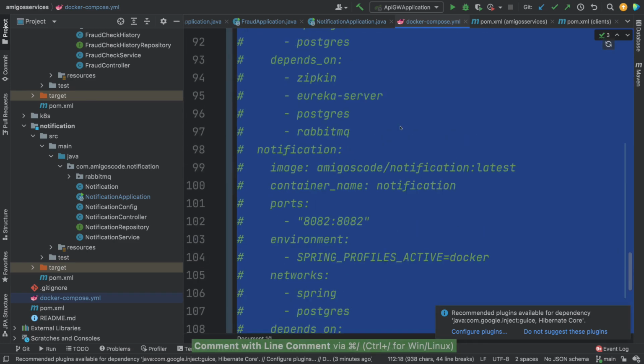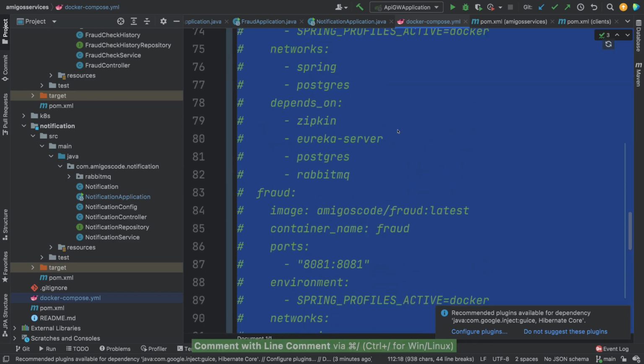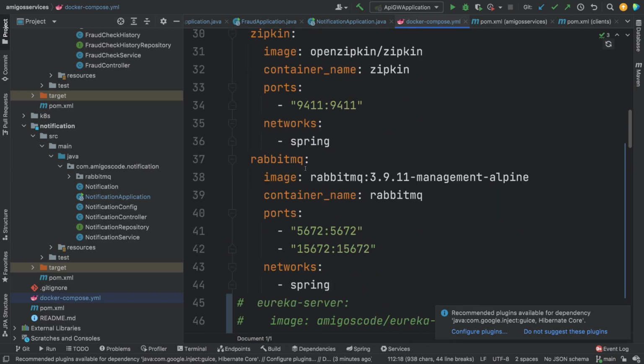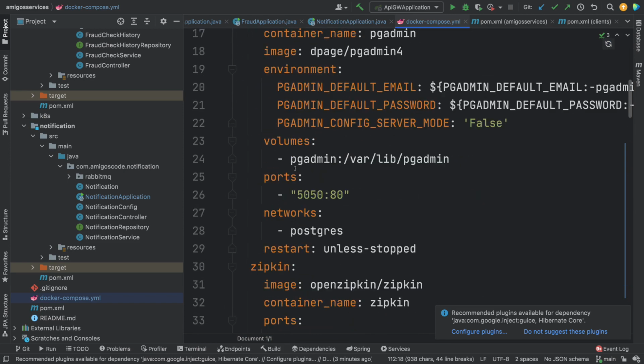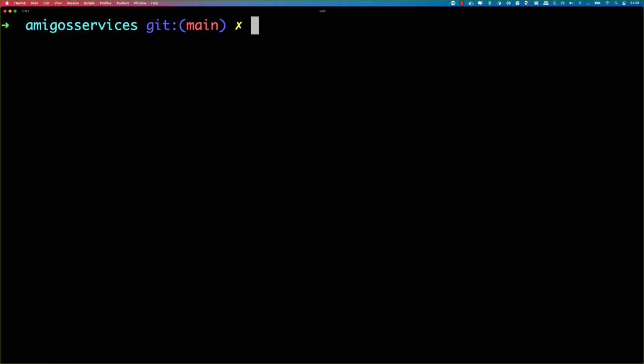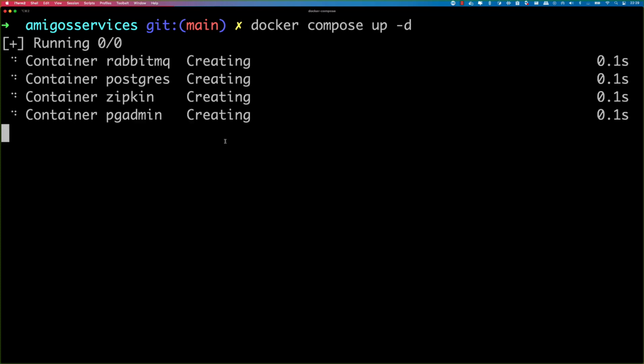And basically I just want to start, if I scroll up, RabbitMQ, Zipkin, pgadmin, and Postgres. So back to my terminal, and within the root, let's just say docker compose up -d. And there we go. You can see that it's starting these 4 containers that I need for local development.